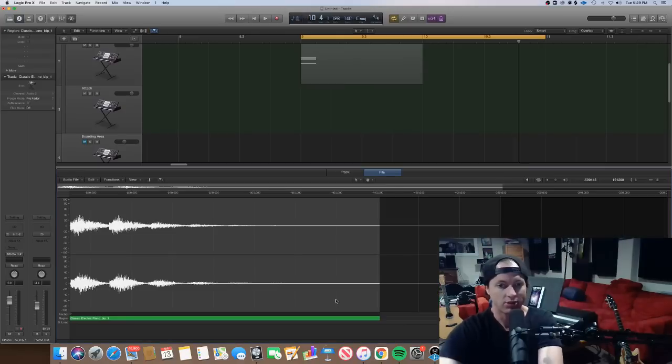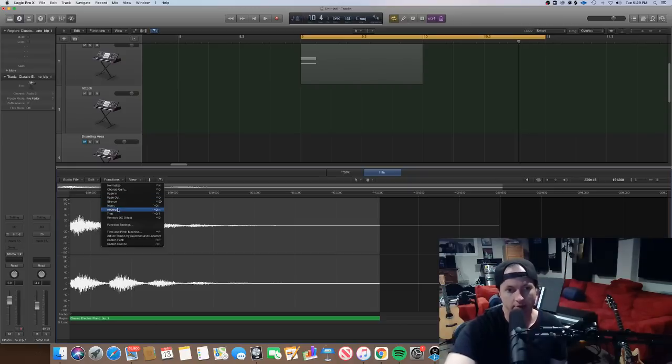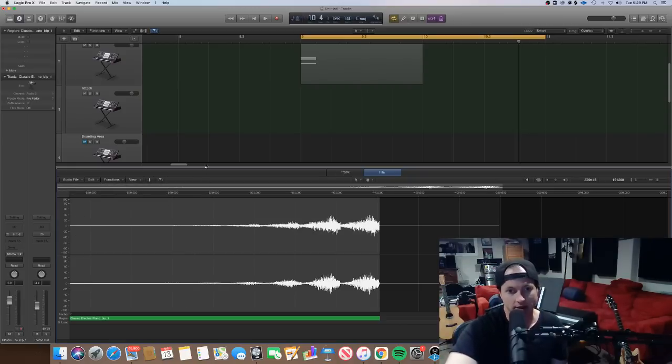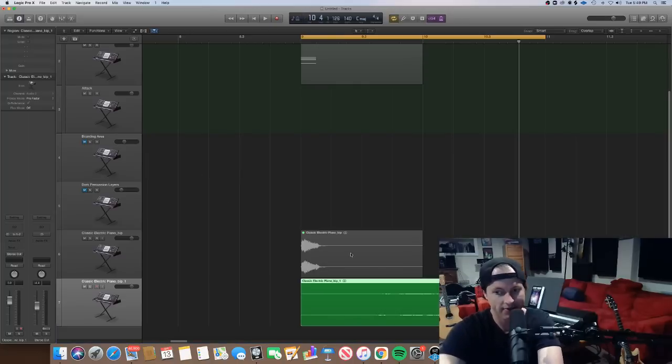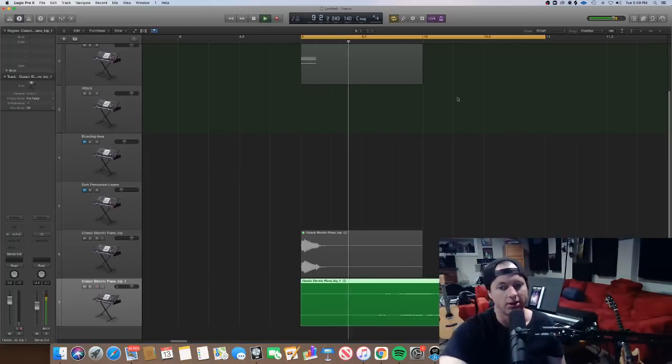Cool, so if you double click on that and are on File, you go to Function, Reverse. That's going to make that backwards. And now we have this D minor chord as a little bit of an uplifter.